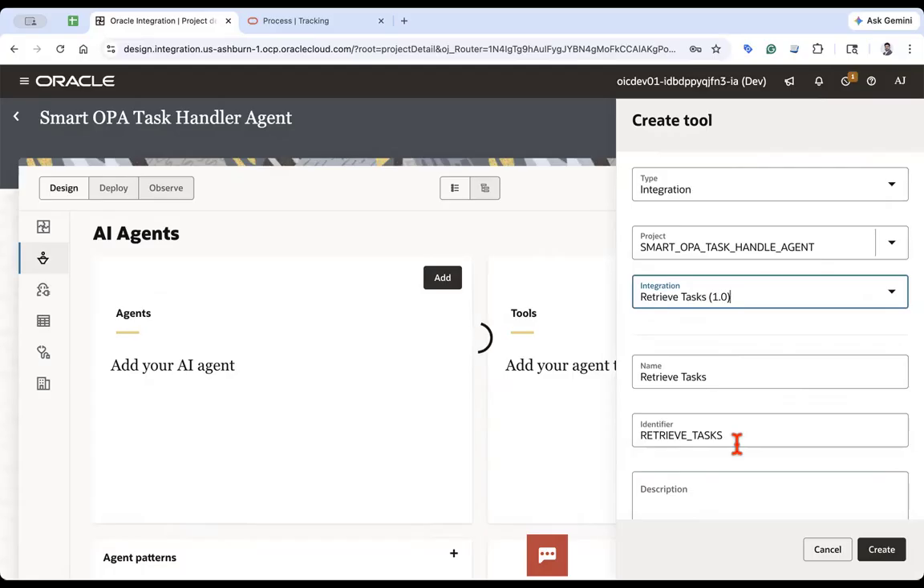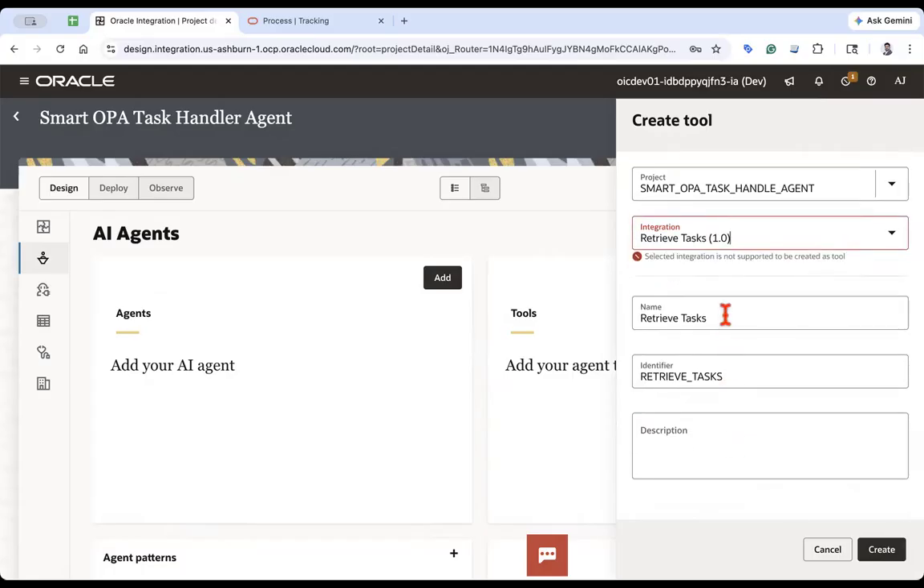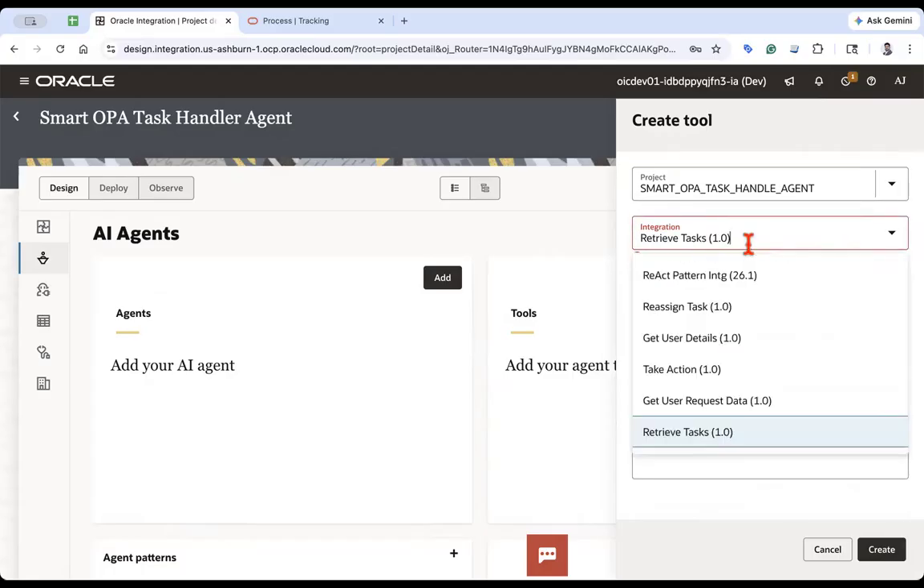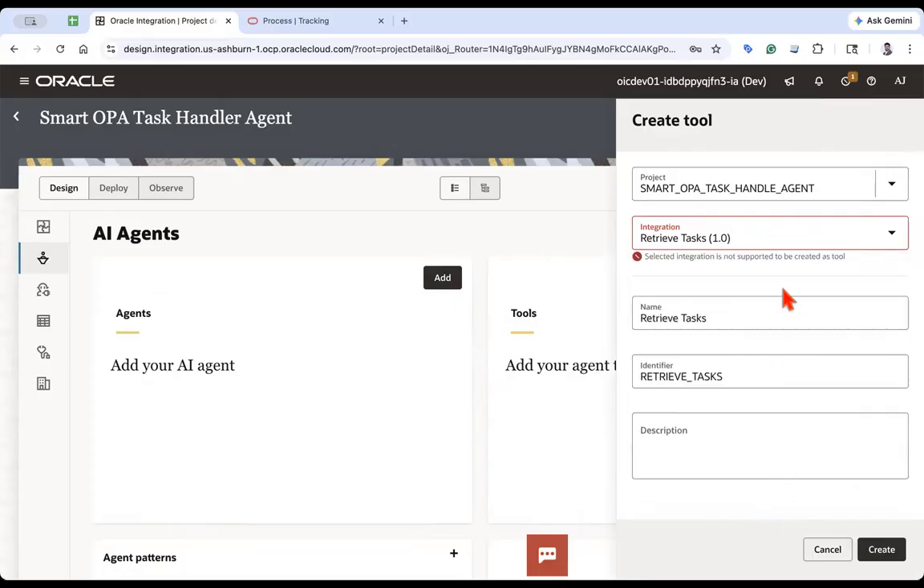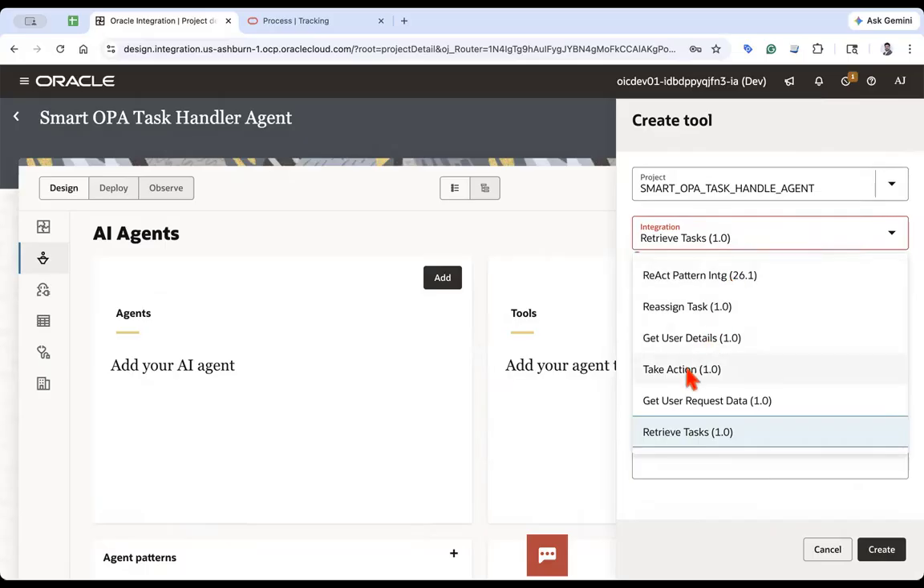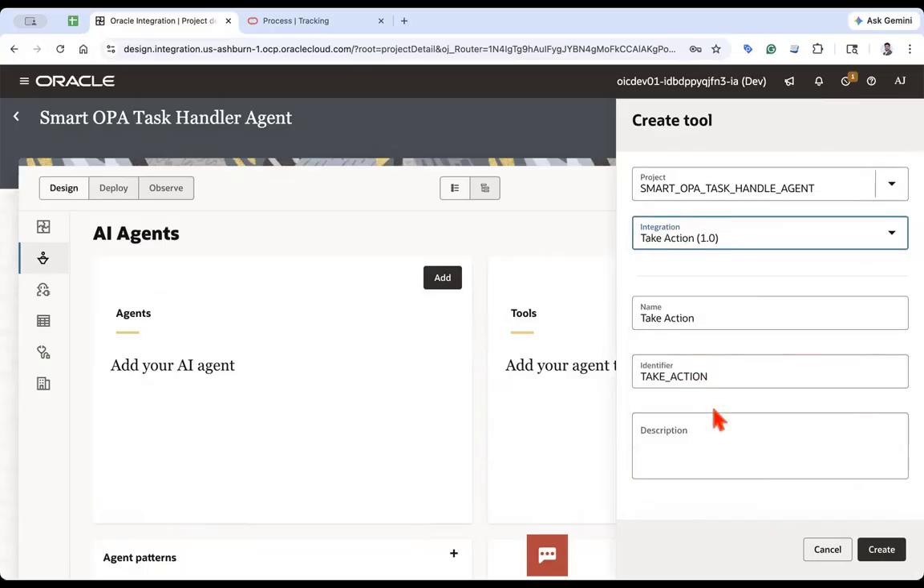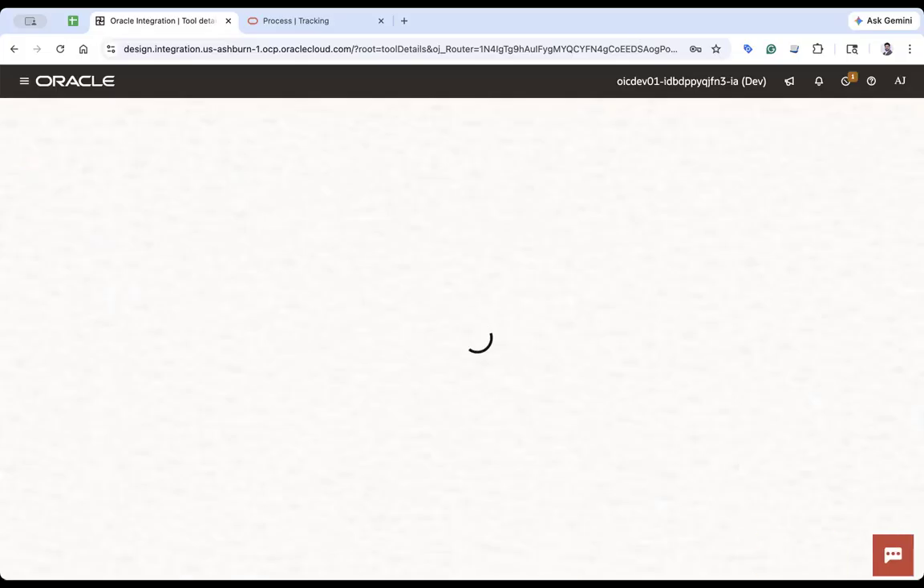retrieve task first, and it says the selected integration is not supported. Why so? Okay. Let's say for now, take action. We will look at it later. What is the problem? Create, and then take action.